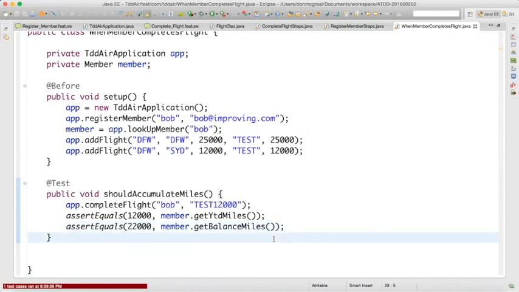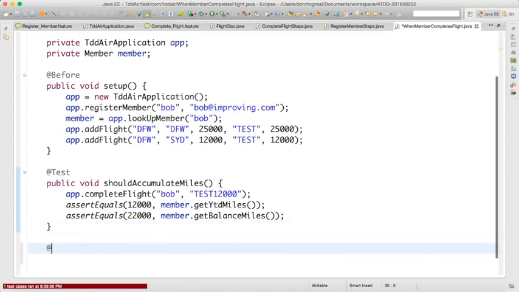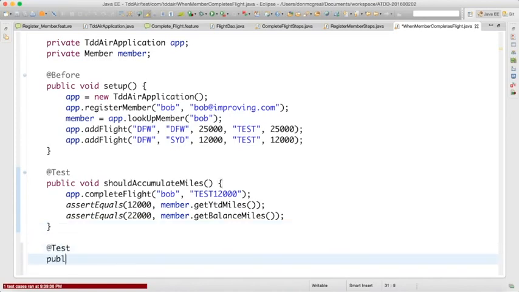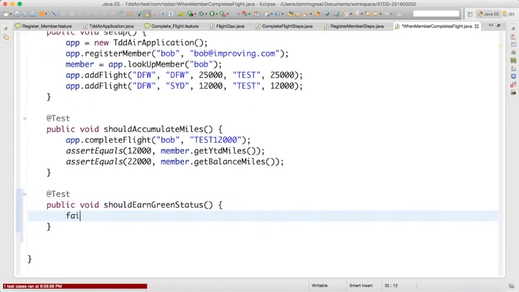Now, oftentimes somebody might already be thinking of the acceptance criteria they want, so they create some placeholders. They might go ahead and write a few other tests just to be sure. So I might say should accumulate miles. I'm going to also put one that says they should earn green status, which is the next status level in here. But I'm really not going to do much, so I'm just going to make them fail because I'm only going to do one test at a time, and I only want to focus on one at a time.